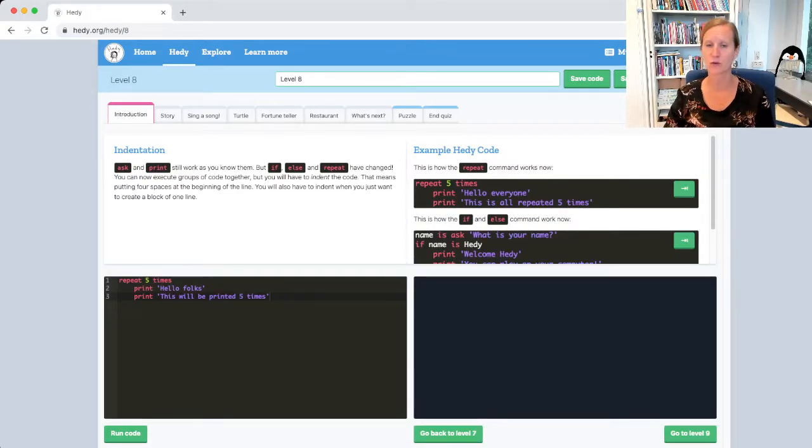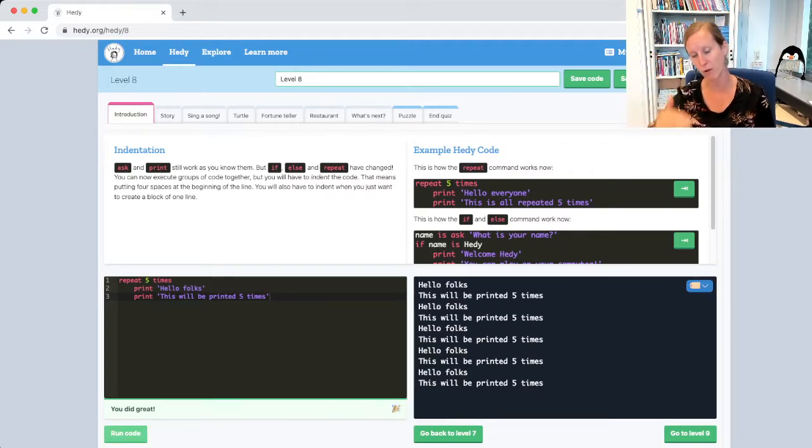In level 8 we introduce indentation. And indentation means that you have to put spaces in front of lines to tell Hedy what lines belong together in what we call a block. So as you see here, we say repeat 5 times. So the code hasn't changed, but now these 2 lines start with spaces. And that means that together they will be repeated 5 times. So both sentences are repeated 5 times.